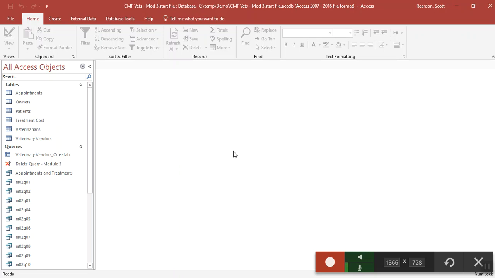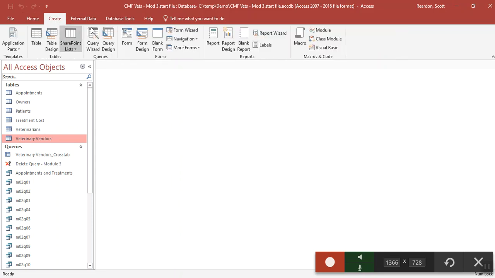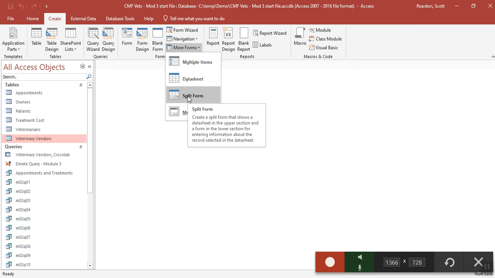Okay, so here we go. I've got the CMF Vets Module 3 start file open. I'm going to make sure that the Veterinary Vendors table is selected in my navigation pane. I'm going to go up here to Create. Under More Forms, I'm going to select Split Form.